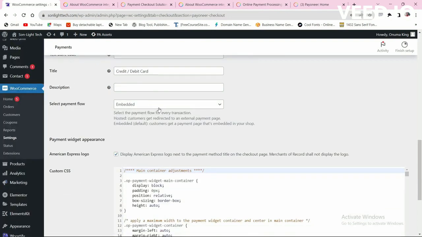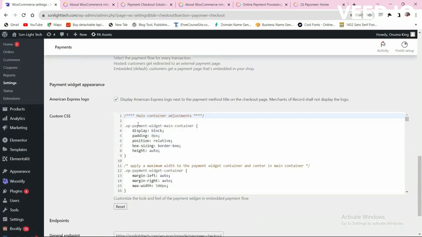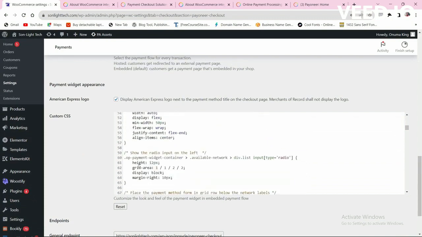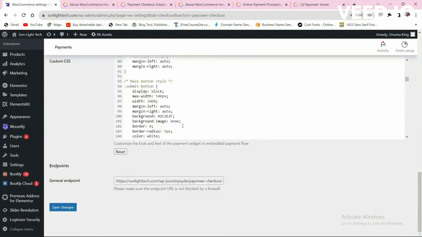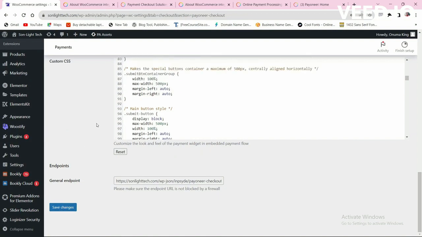Select payment flow, leave it embedded so that people can pay directly on your website. Don't be bothered about all this one. It's just the style of how the payment form is going to look like on the front end of your website. So now when you do everything, then click on save changes.